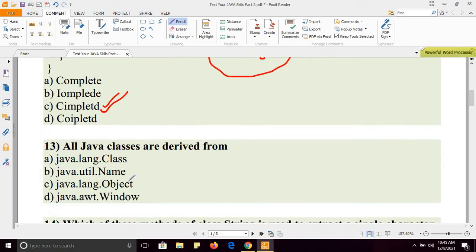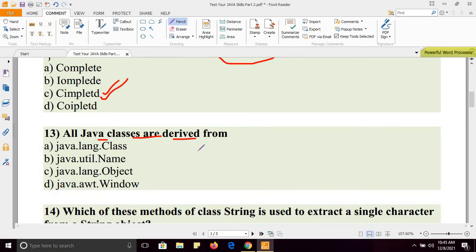So next. All Java classes are derived from. It's a very important question. You can read the options on your screen. Option 1 is java.lang.class, java.util.name, java.lang.object, java.awt.window. So all Java classes are derived from the Object class which is in the package java.lang. So the right answer is java.lang.object.